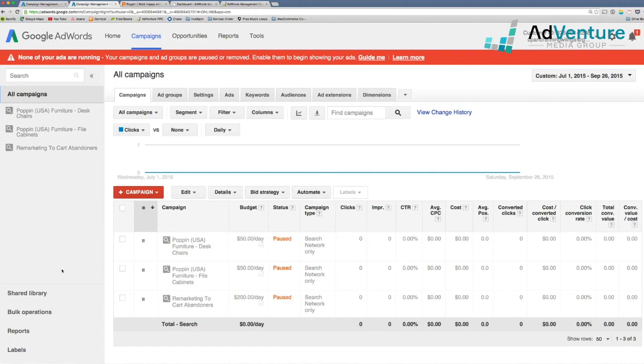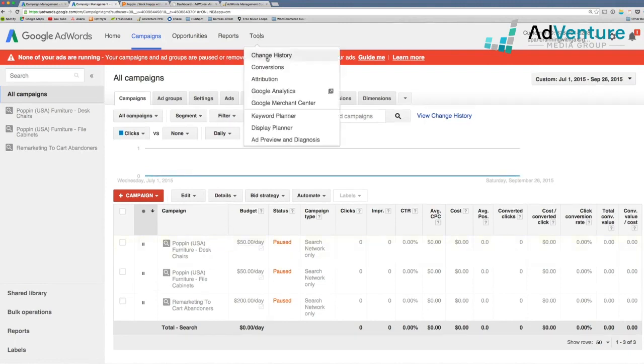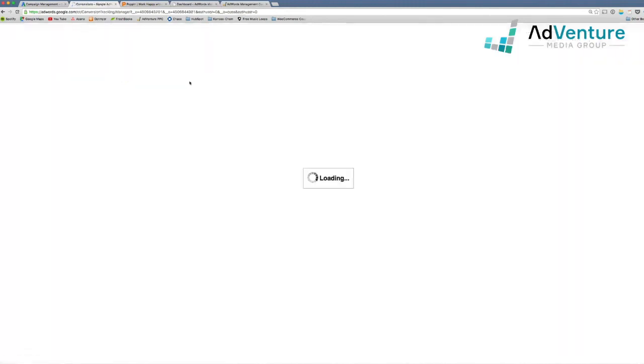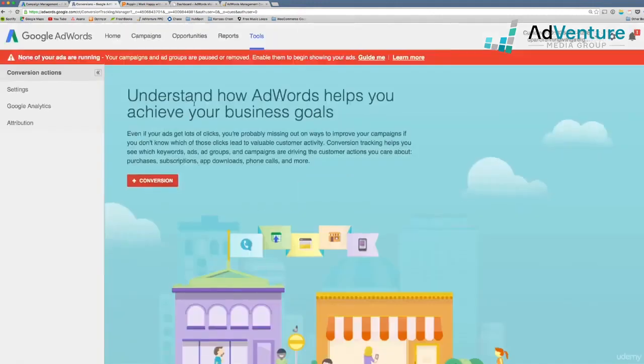To get our conversion tracking set up, we go over to tools at the top, and then we click on conversions. Okay, and that's going to bring us to our main conversions page. This is a page on our site that we're going to be able to track our conversions, view our conversion data, generate new conversions, pause or delete conversions that we're tracking, and things like that. So to get started, we click the big red conversion button to add our first conversion.